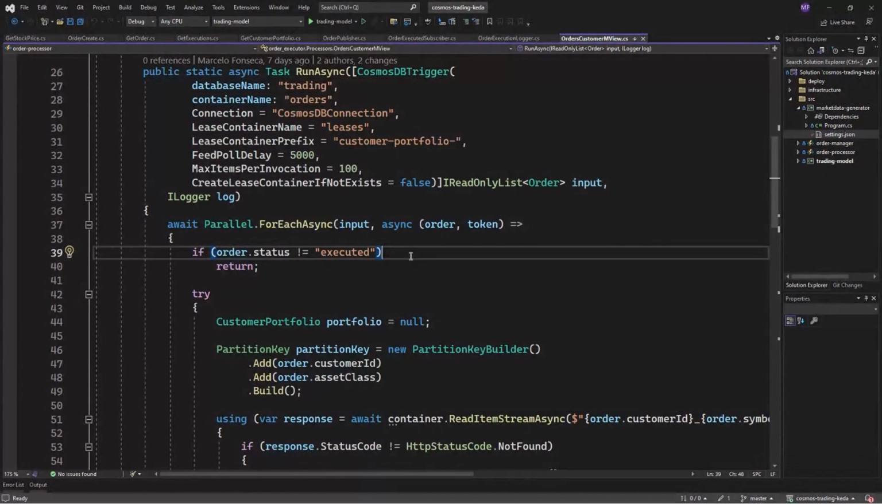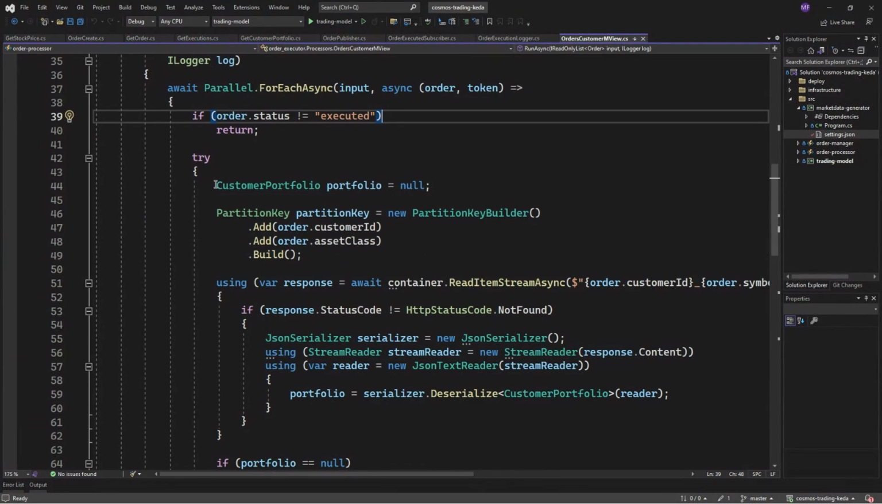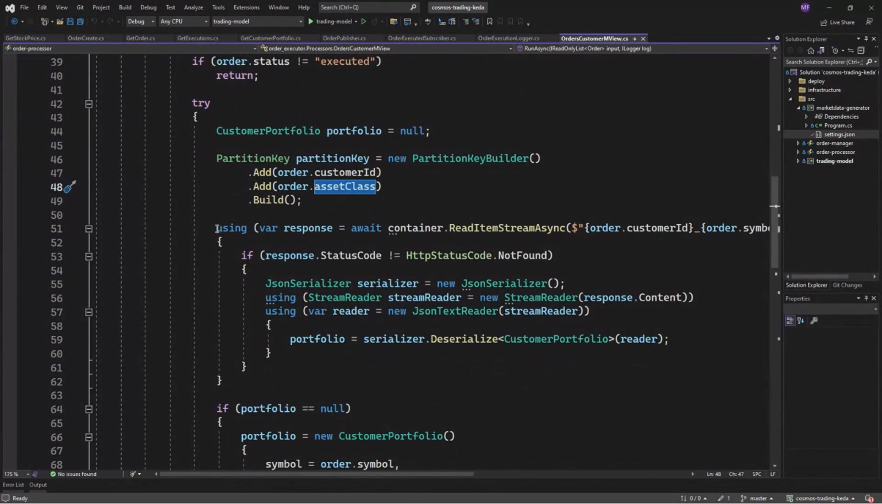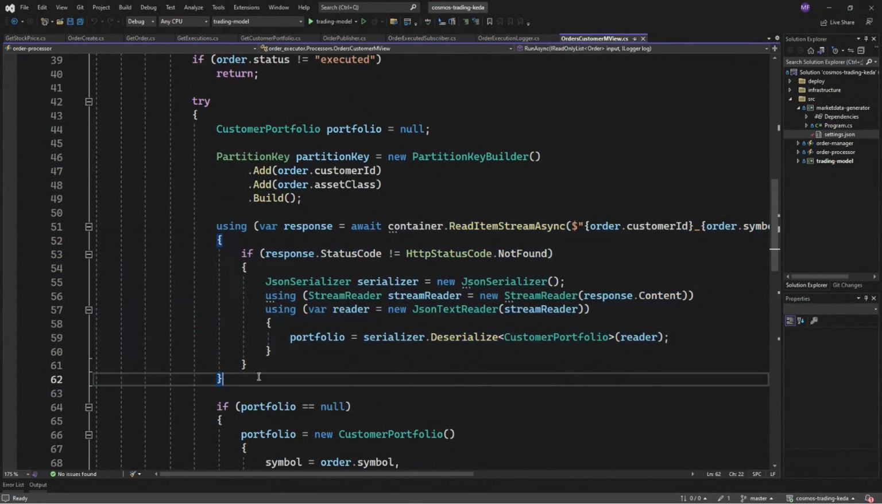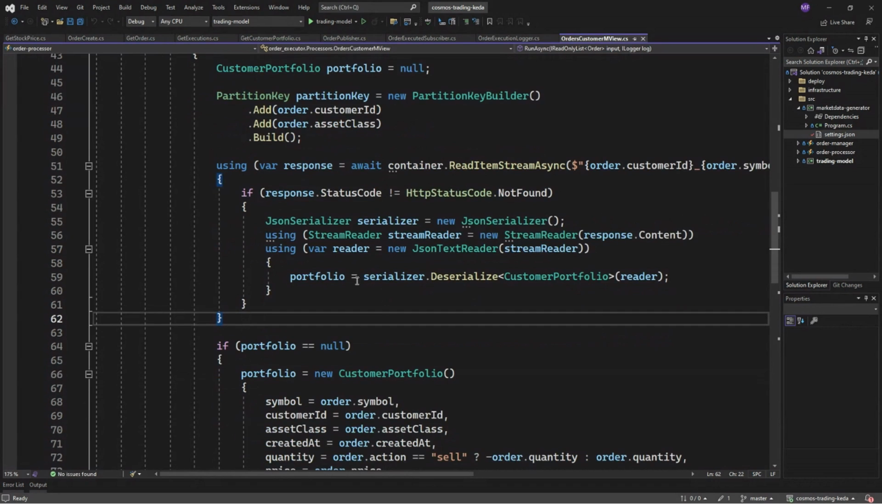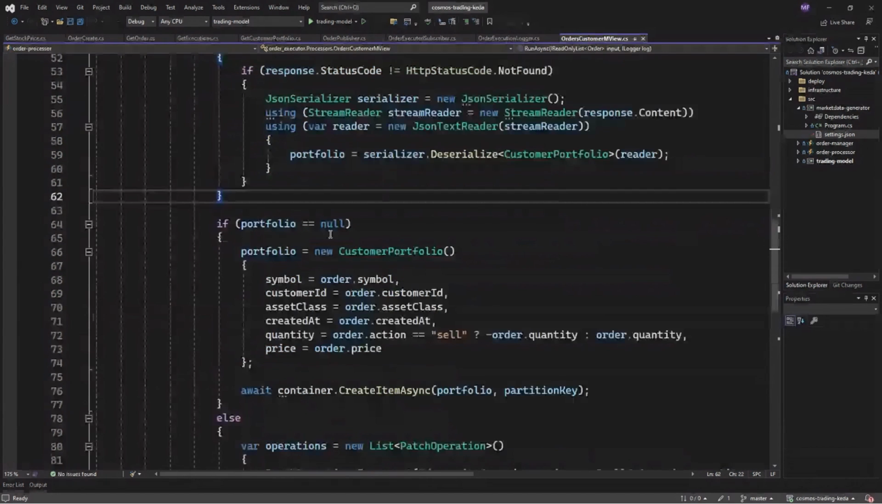So in this case, we are using a different concept here. We are using hierarchical partitioning. So the collection is partitioned by customer ID and asset class. We could have different asset classes for the same customer, and we check whether the record already exists. So if the customer already has a position for Microsoft stock in this case, and if yes, just deserializing the object and using it for patching later in this function.